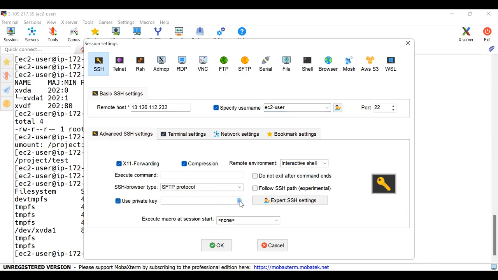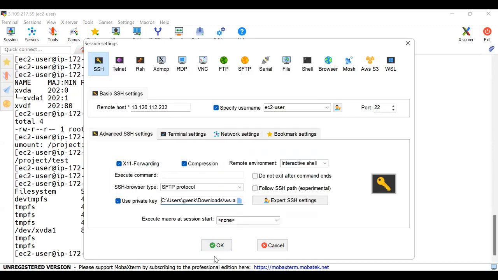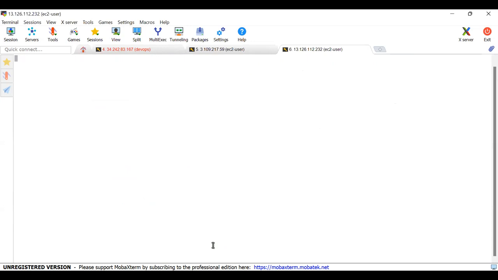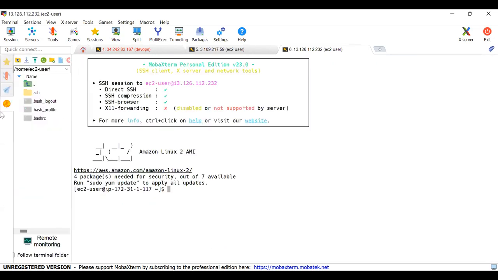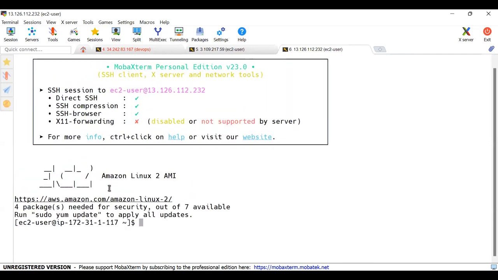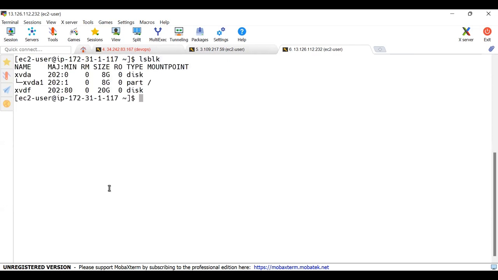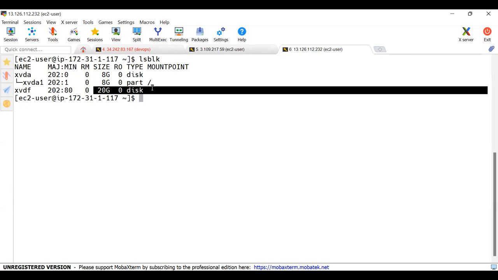Now, the previous EC2 instance's volume we have taken and we are attaching to another EC2 instance. How do we attach and detach volumes from one EC2 to another? This is one more beauty. By default, if I verify the list of all block devices, yes, XVDA has been mounted, but my XVDF, the 20 GB, is not mounted.